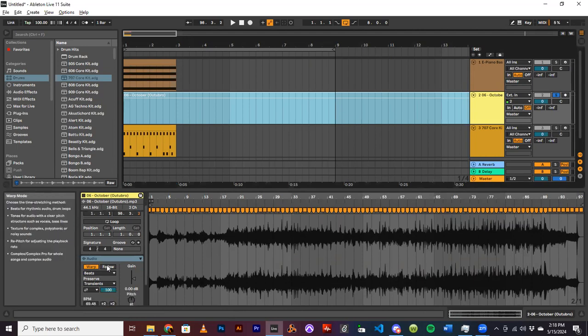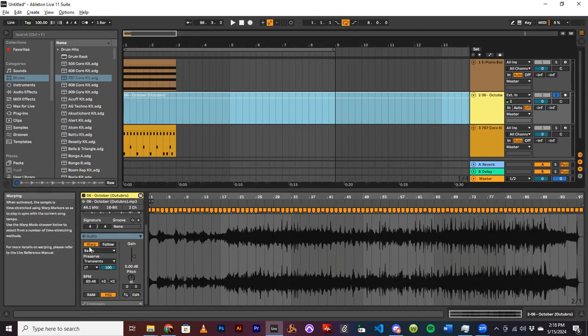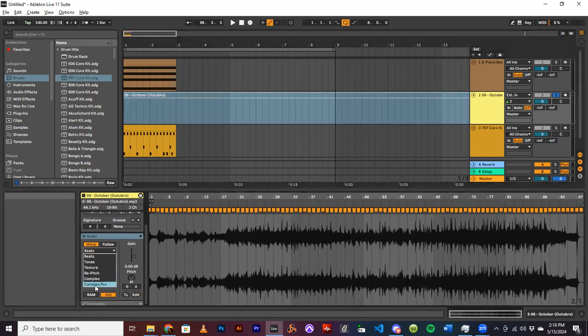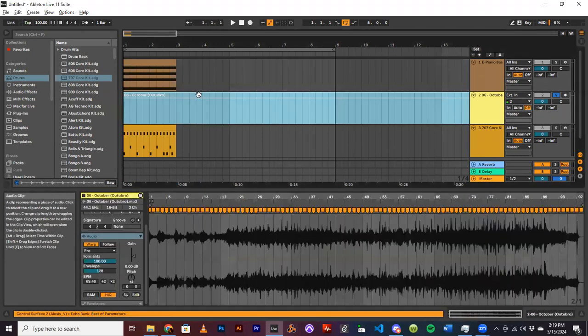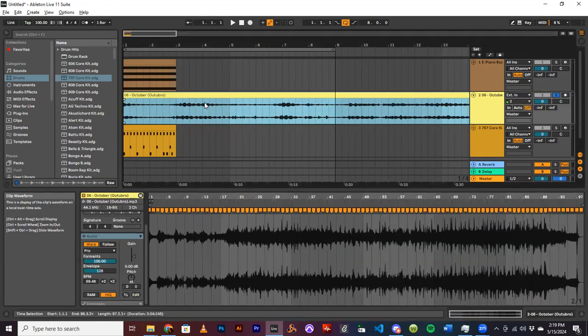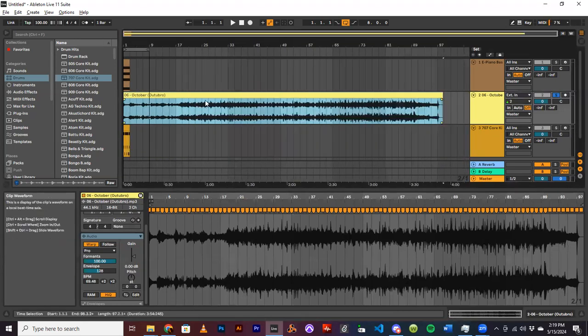Without getting into the reasons why, there's this warp feature. Keep warp on, change it from Beats to Complex Pro. Notice how we can't really see my track up here, I'm going to press 0 to activate it. Now we see the track. Awesome. And this down here is just a representation of this up here.